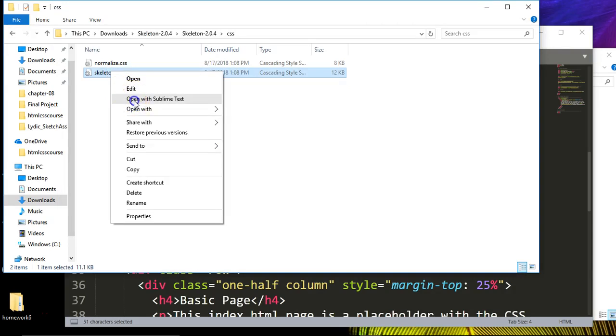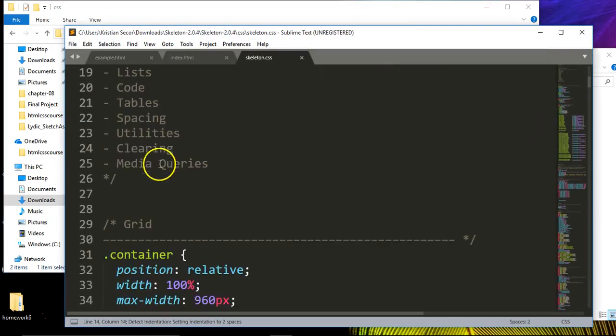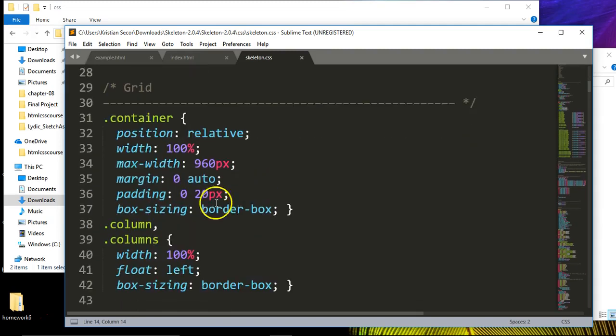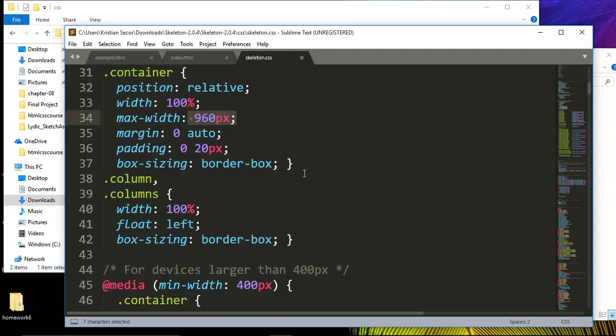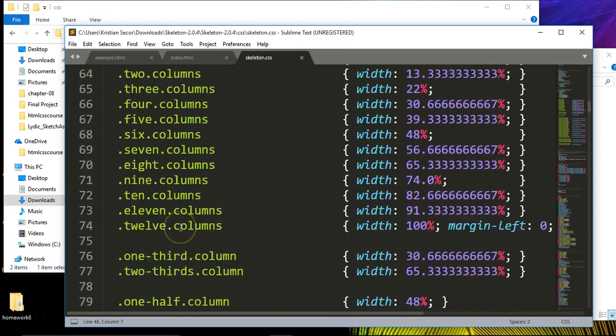This is very, very small, and they list it with grid base styles, and they comment everything out, which is great. They have a container, which is a width of 100% and a max width of 960. Always a good sign. This code is very readable, very understandable. Columns themselves as a class have widths of 100%. And then they have media queries for all the devices.